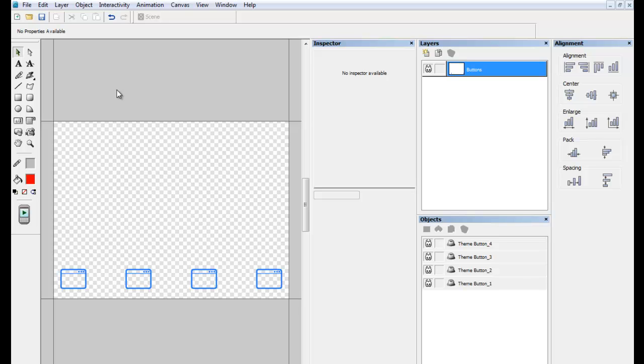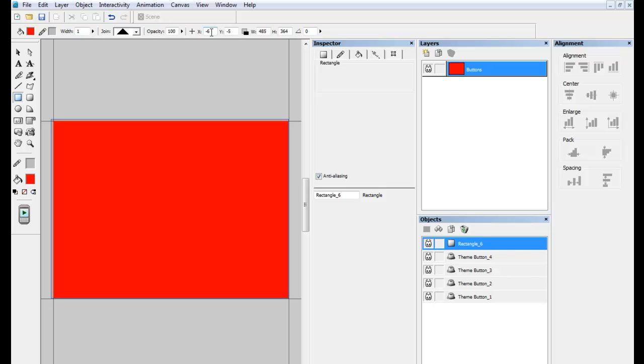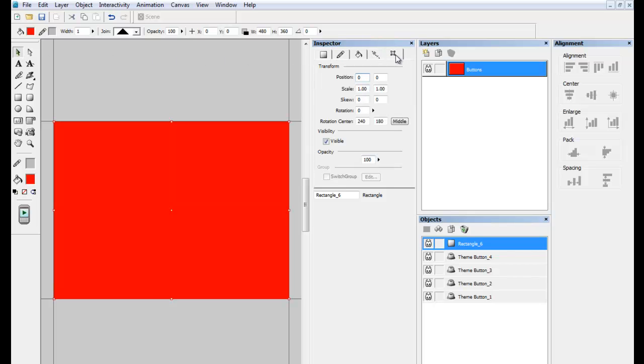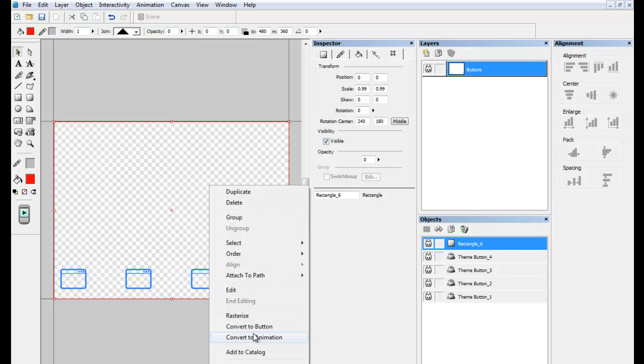I am then going to create a transparent button using the rectangle tool. I'm going to drag it the size of the canvas. I'm going to make sure it's the right dimensions. I will use 0, 0, 480, 360. I will then select the transformation arrow. I will go to transform, down to opacity, drag it to clear, or a 0, right click, convert to button.